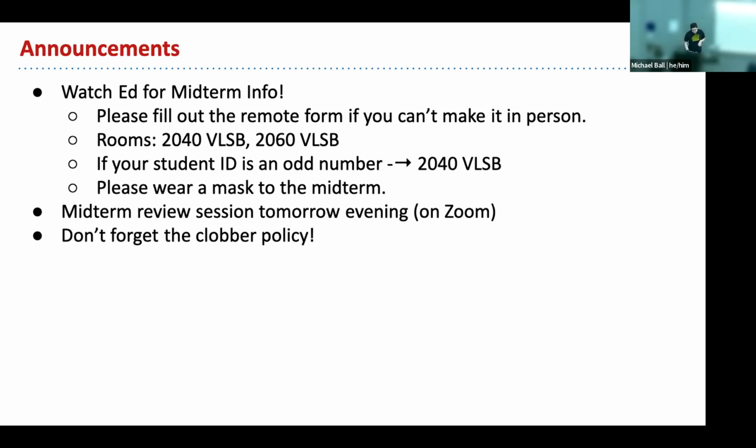Otherwise, tomorrow evening there'll be a midterm review session led by the TAs. That will be all over Zoom, so ask questions during the session. Then Monday during lecture will be any last-second things to go over. And then just a reminder, we do have the collaborative policy in CS10.